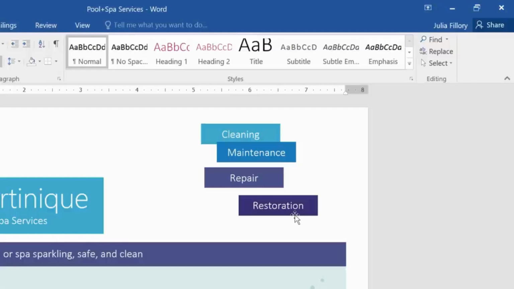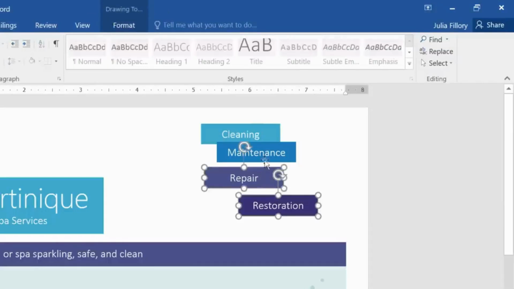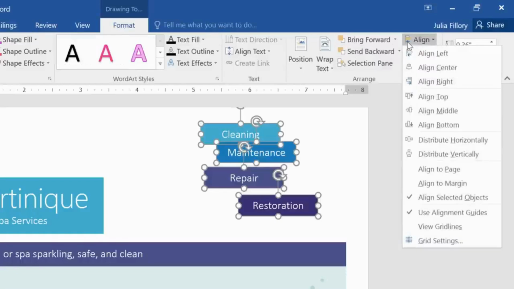Of course, I could try to line them up manually, or I could get Word to do it for me. The first thing you'll need to do is select the objects you want to align. To select them all at once, just hold Shift on your keyboard while you click. Next, we can navigate to the Format tab and click the Align command. You'll have several different options to choose from, ranging from vertical to horizontal alignment.